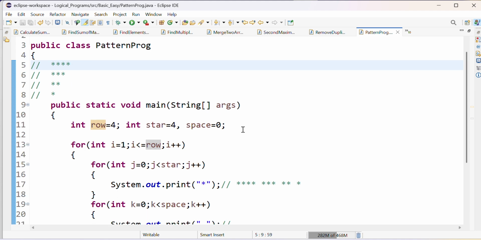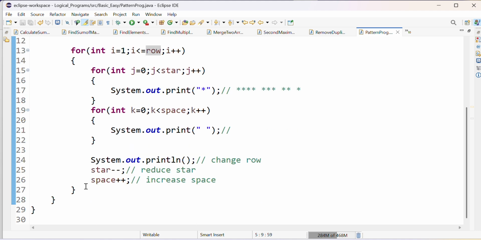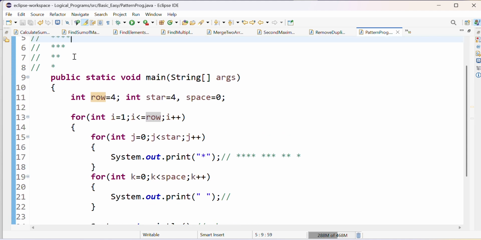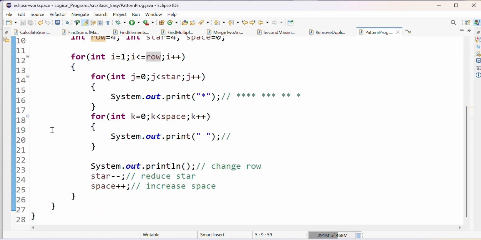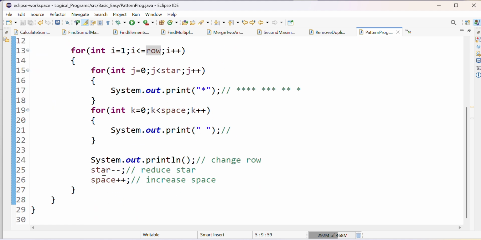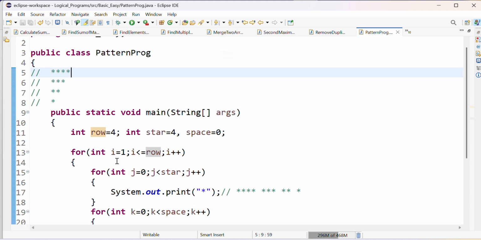So that's why I have taken space, and we will increase space for each iteration, and we will reduce the star. So here stars are getting reduced and space is getting increased. So we are using star minus minus and space plus plus. Okay, so I will explain that again.